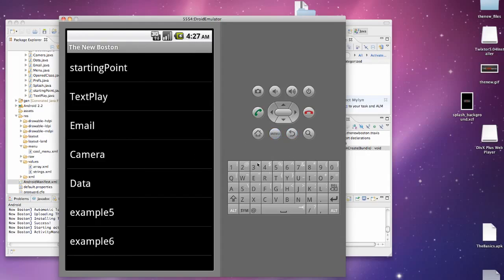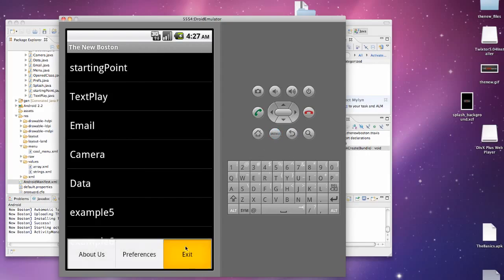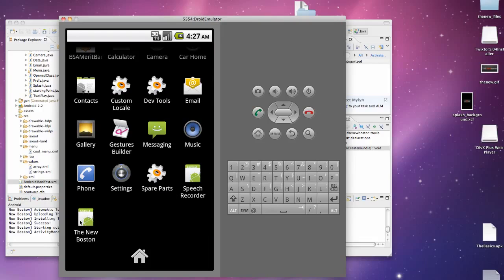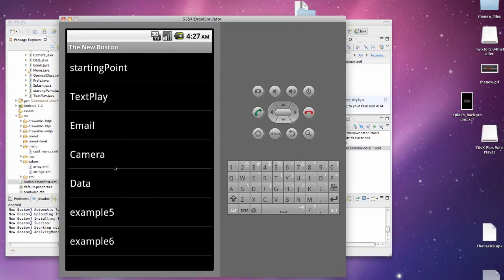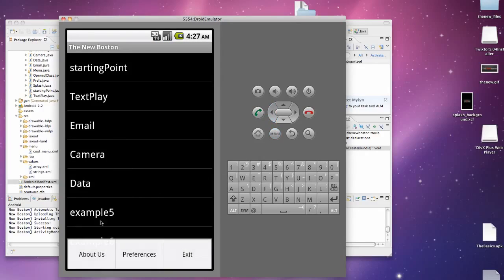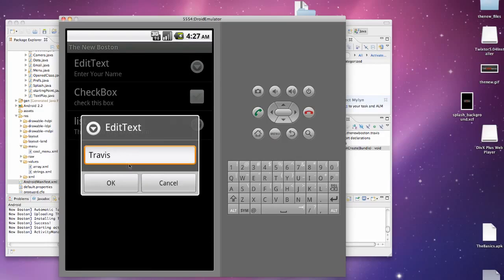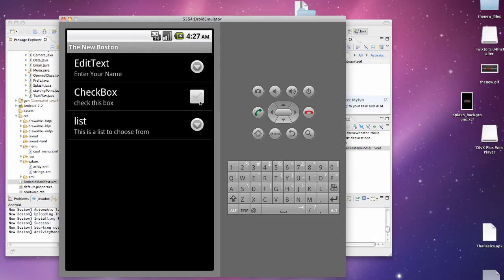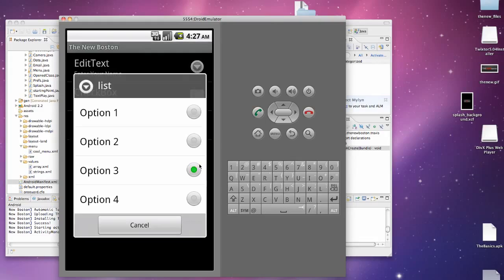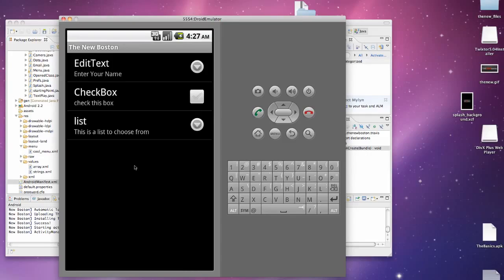Let's go back, hit our menu, hit exit, which will exit out of our program. Let's open it back up and see if those preferences saved. So go back to preferences, edit text, has Travis saved within our application. The checkbox is unchecked, and also option 3 is selected even after we exit our application. So that's the benefit of preferences for the most part, and I'll show you guys how to actually access those preferences so they do something for our application in the next tutorial.